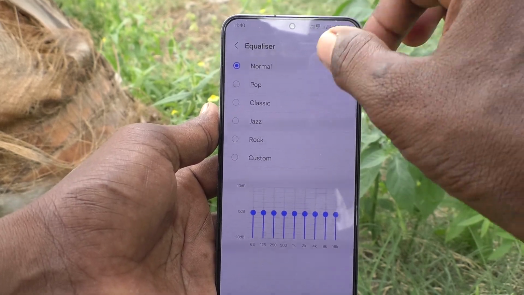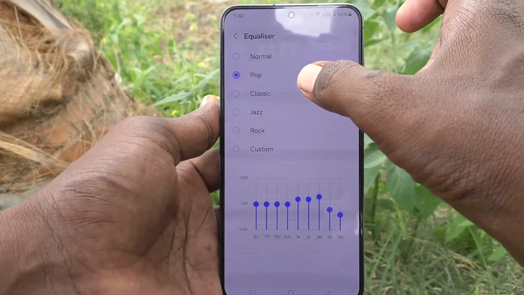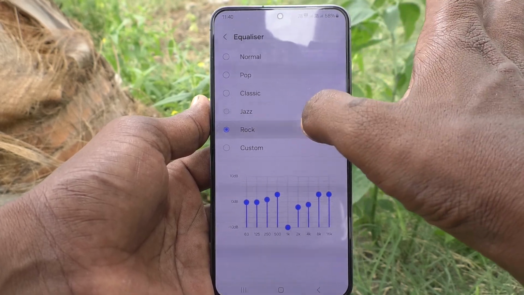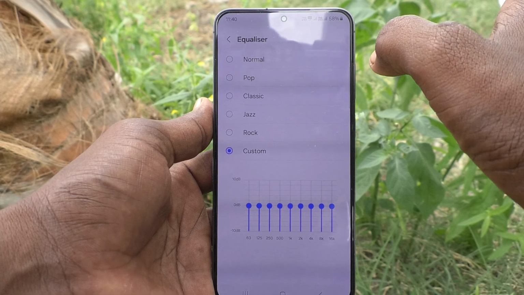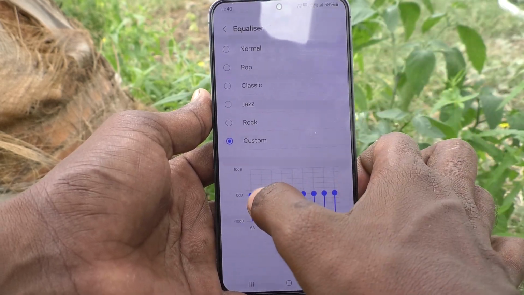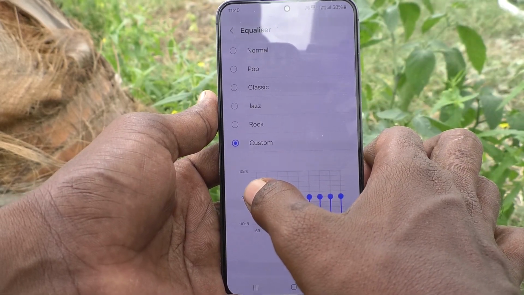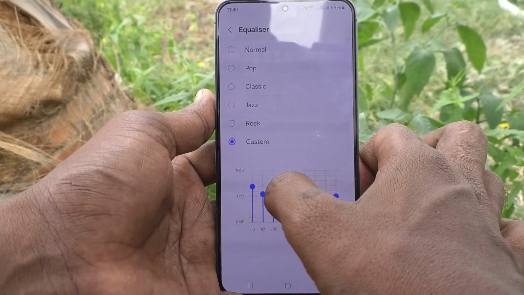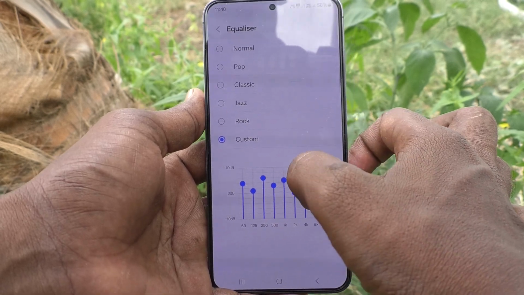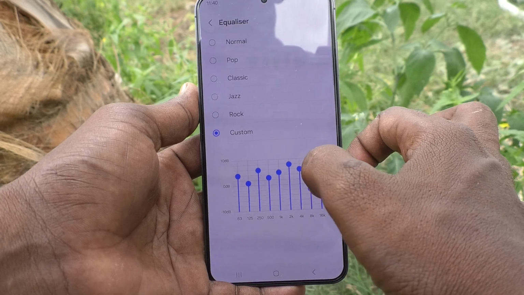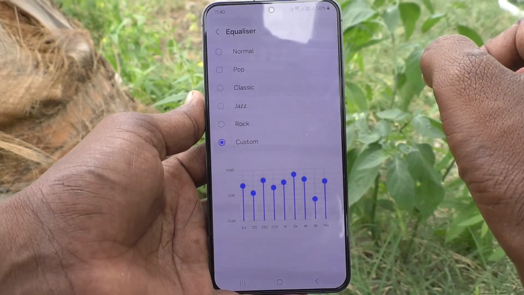profile. First one is normal, then pop, classic, jazz, rock, custom. If you click on custom, you can set your own desired level of sound quality and effects. Okay, you can change here, and yes, this will be the custom profile.